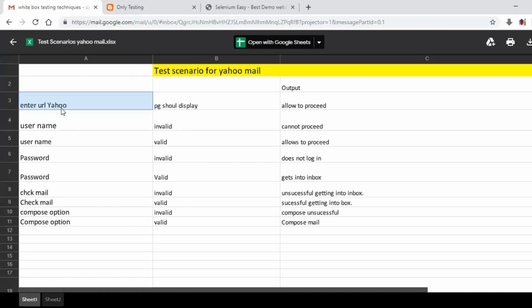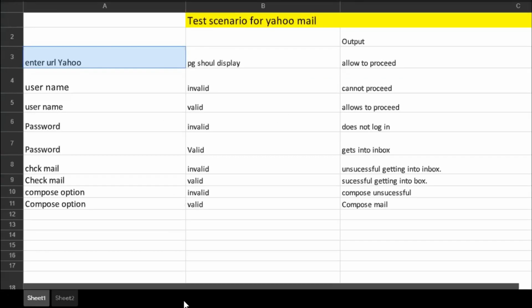In this test case, if you enter the Yahoo URL, what is your expectation? The Yahoo page should open. That is your expected output. You are thinking that it should open. But if it actually opens, that is the actual output. If you are assuming something, that is expected output. If it happens, that is actual output. Whatever you assumed matches with the actual output, then the test case is passed.